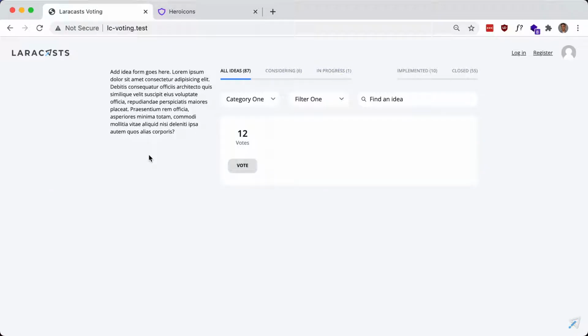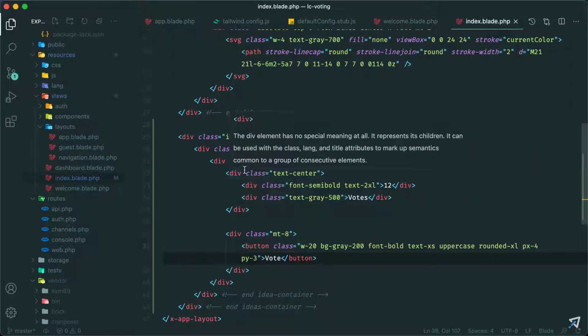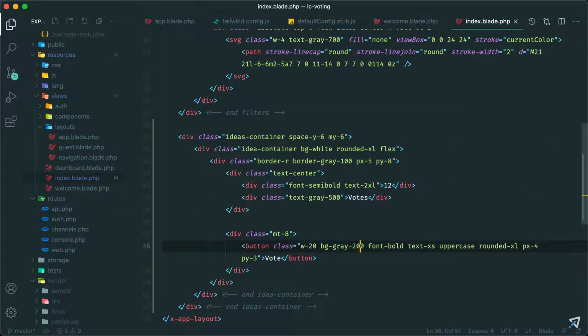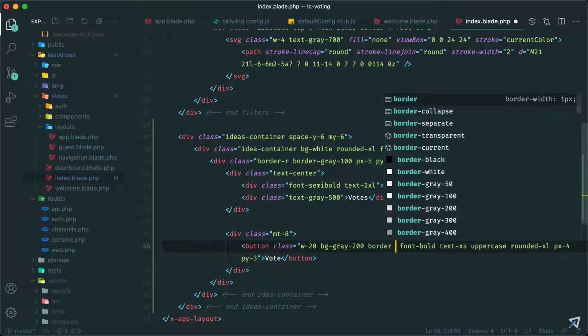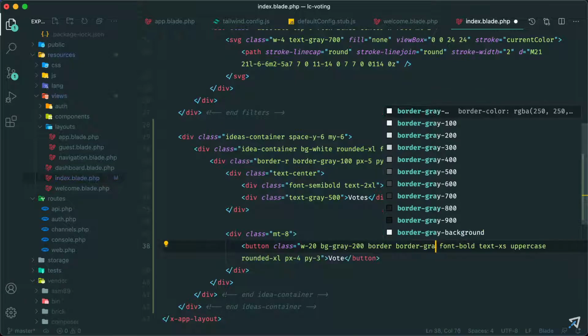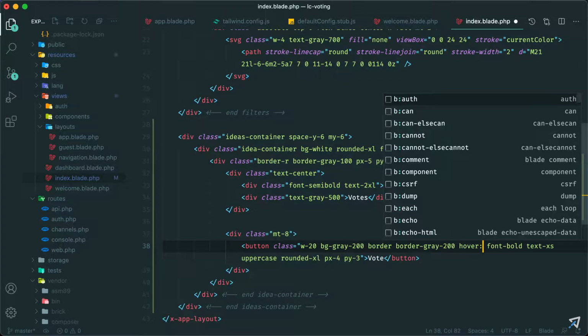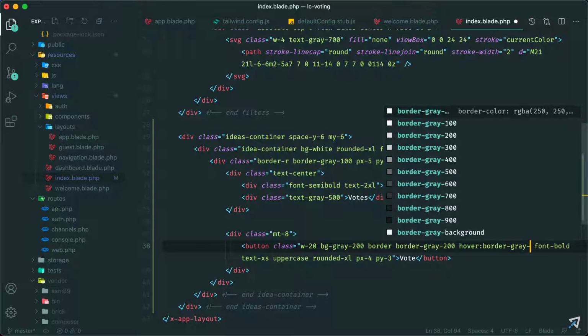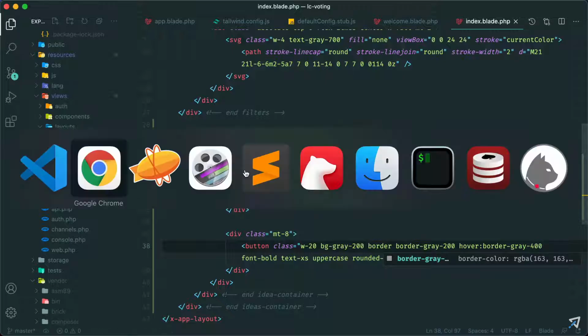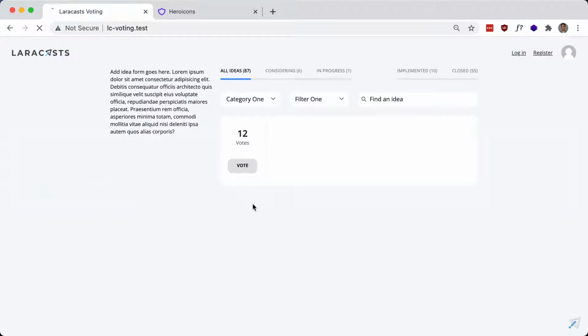Okay, looks pretty good. So let's go ahead and add a transition on this. So the transition I have is a border, I believe. A subtle border when you hover over it. So let's do that. We have to give it a default border, so border in the same color as the button. So border gray 200. And then when we hover, let's put it right here. Hover border gray 400.